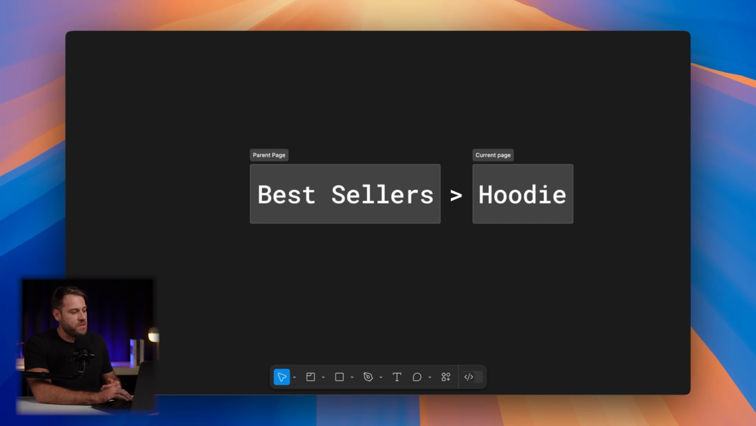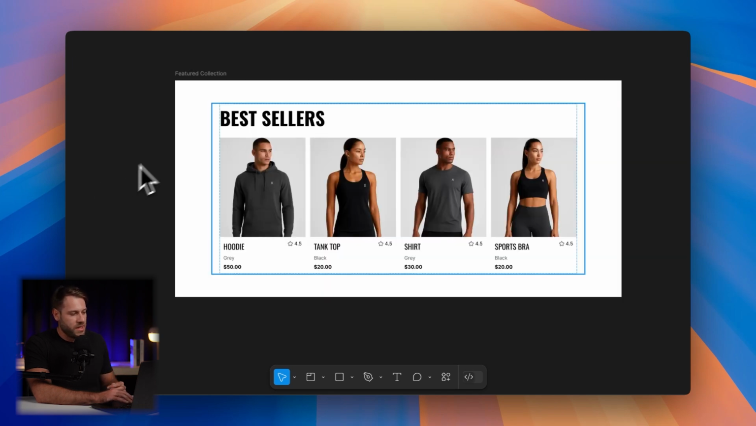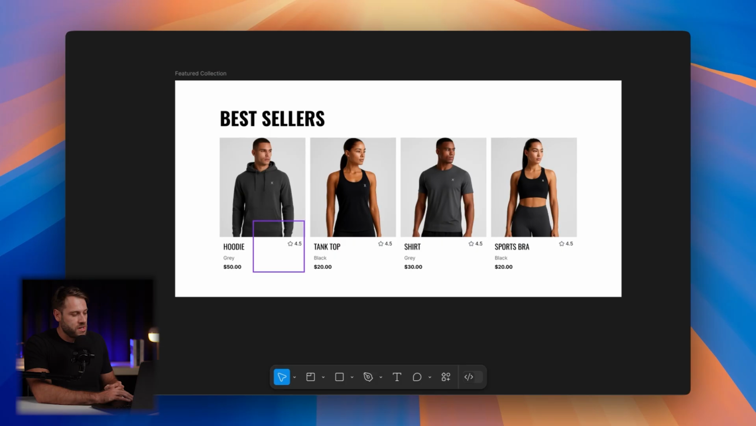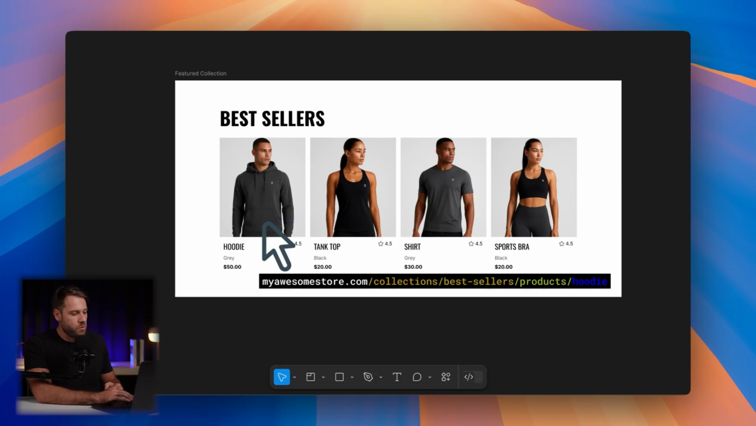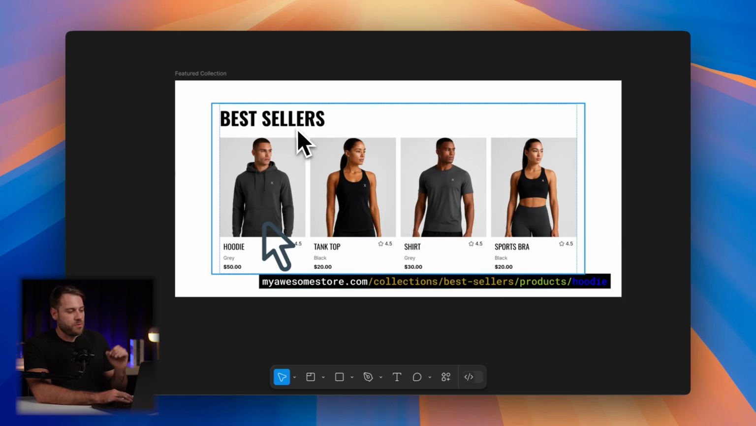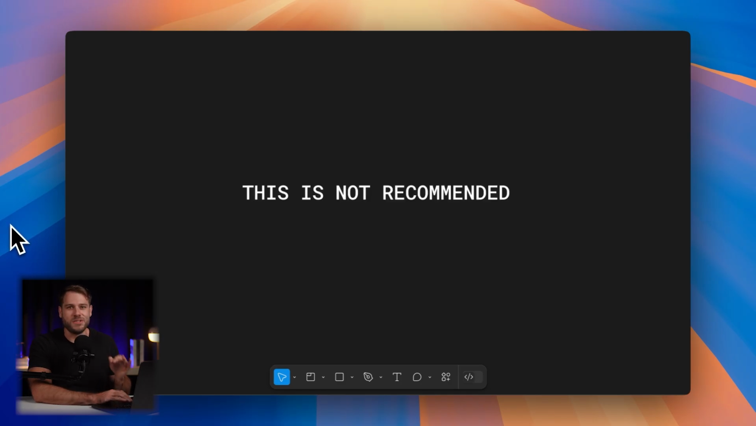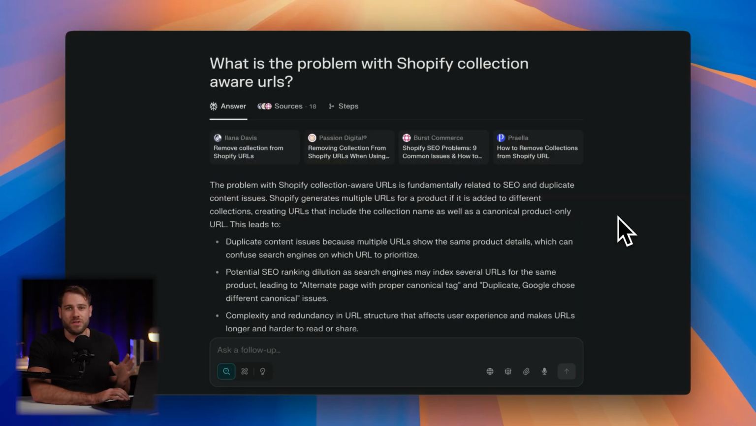Well, let's just say we have here this featured collection section. And as you can see, this featured collection is showcasing our best sellers. So when the user navigates to one of these products, presumably by just clicking on it, we will program it to go to this collection-aware URL. We're basically telling the product page they came from the bestsellers collection, so make that the parent. Unfortunately, this is not recommended for a variety of reasons relating to SEO. And over the last 6 years, I've seen the use of this feature in Shopify completely fade out of existence.